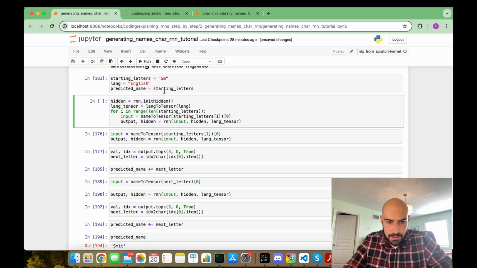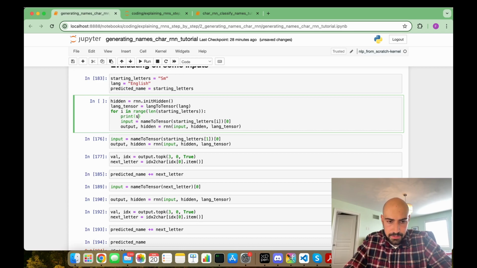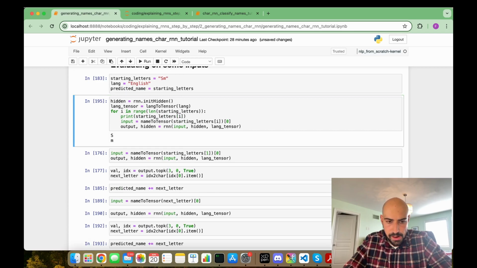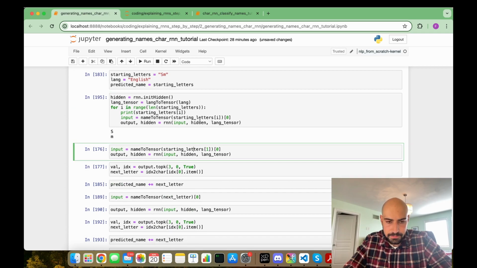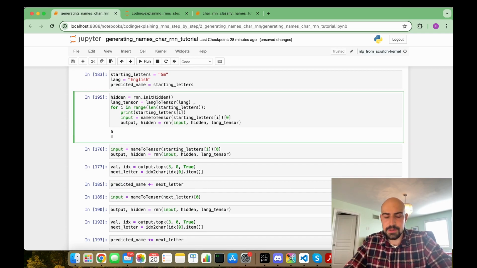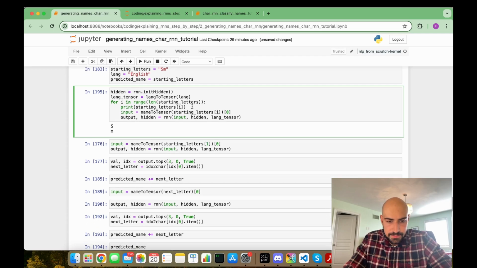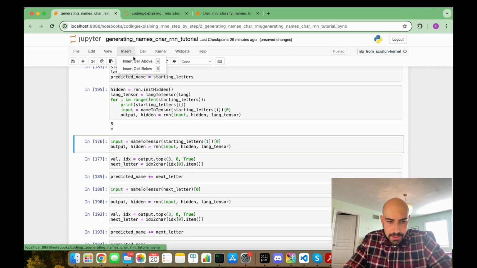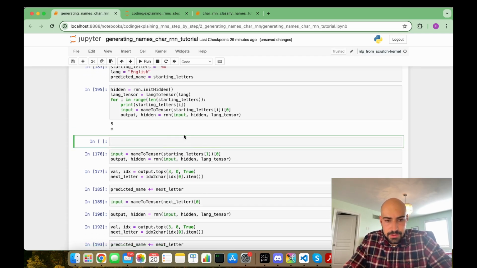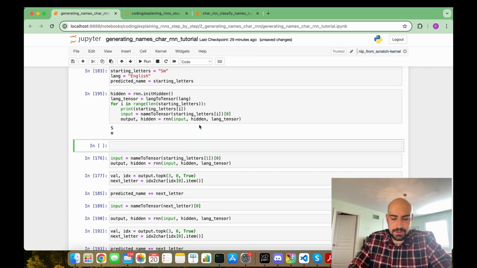Okay, and let's just make sure we're iterating through every starting letter. Okay, great. So that's what we need to do to iterate through all the starting letters. We don't actually have to add on any of our predicted characters here. Now, once we've exhausted the starting letters, this is where we start adding on additional letters.